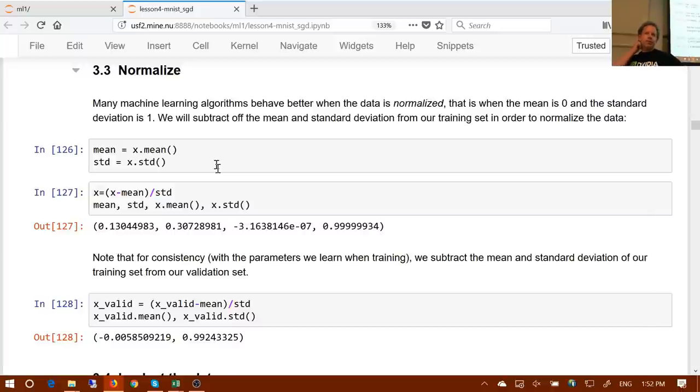In computer vision, when we scale an image, we're actually increasing the size of the cat. In this case, we're scaling the actual pixel values. So in both cases, scaling means to make something bigger or smaller. In this case, we're taking the numbers from 0 to 255 and making them so that they have an average of 0 and a standard deviation of 1.